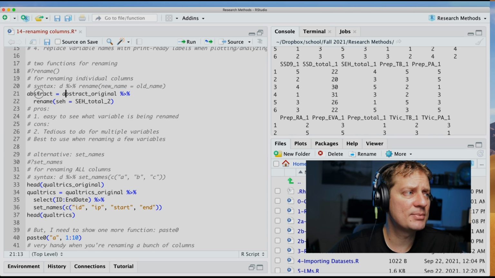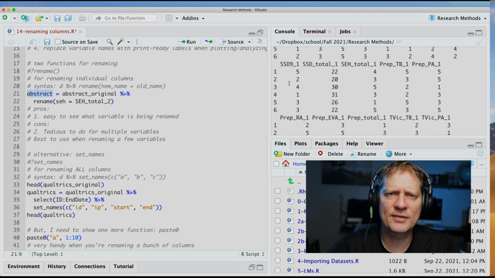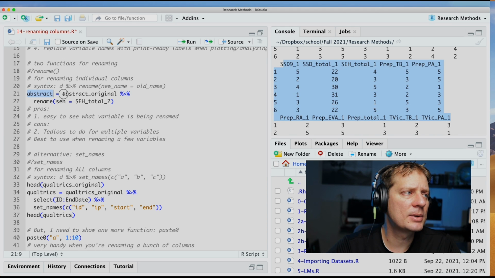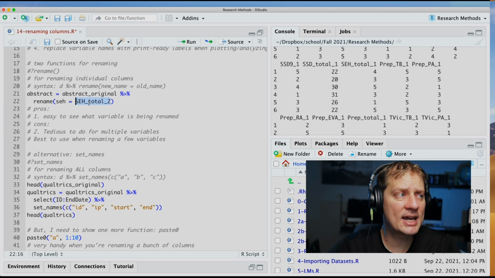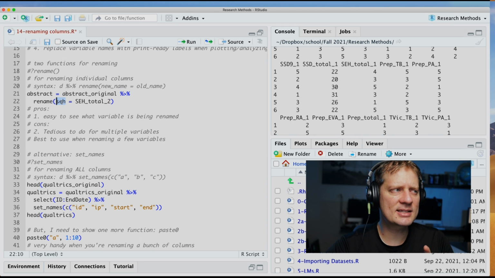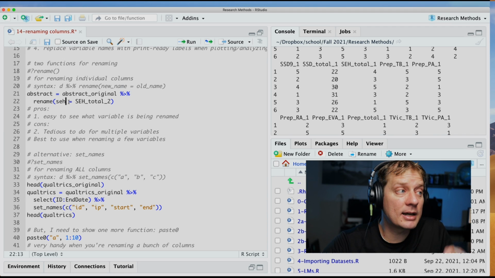So just as an example, we've got our abstract data set, abstract names, which is this one over here. What we're going to do is take abstract original, and then rename the variable SEH_total_2 to SEH. I don't know why it's the old name second and then the new name first, because that's inconsistent with some other things, but hey, I didn't write it.